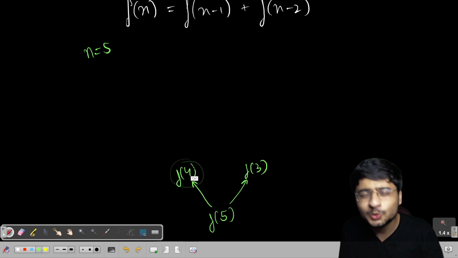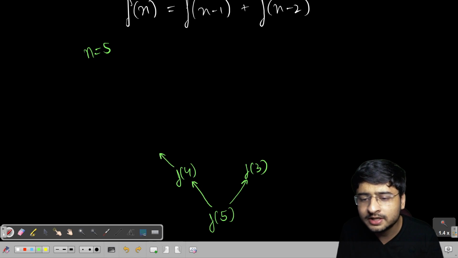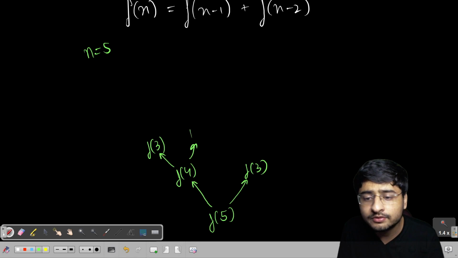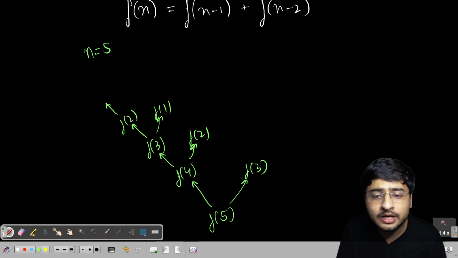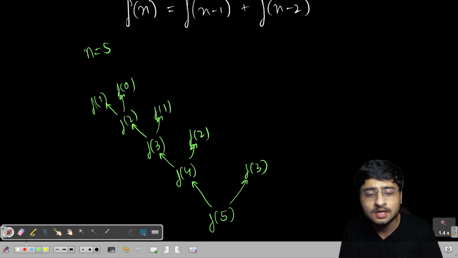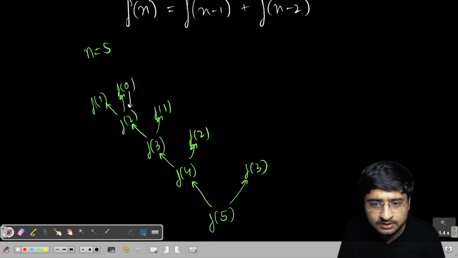So this is the gist of the recursive approach, right? Now f of 4, to return f of 4, it is dependent on what? It is dependent on f of 3 and f of 2. F of 3 further is dependent on f of 2 and f of 1. f of 2 is further dependent on f of 1 and f of 0, correct? Now for f of 1 and f of 0, we already know that f of 0 will return 0, and f of 1 is of course 1.